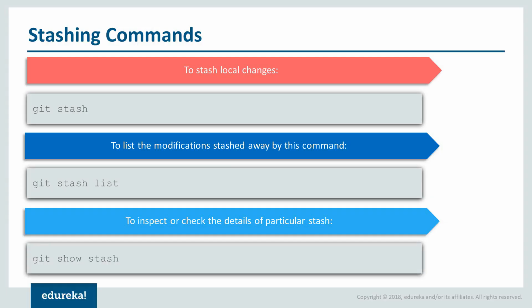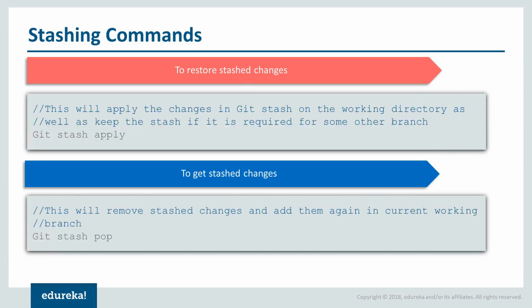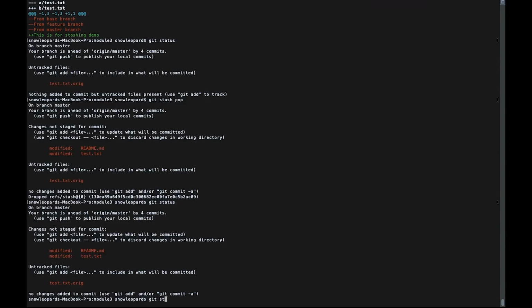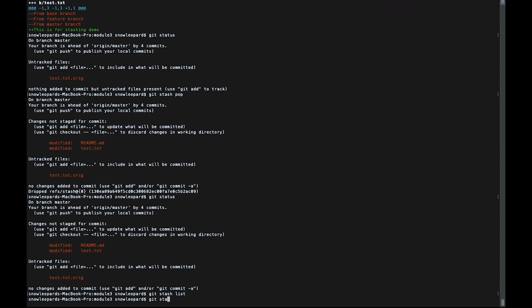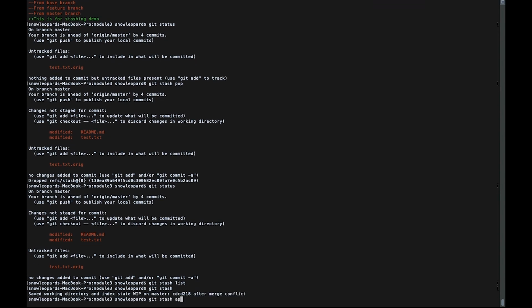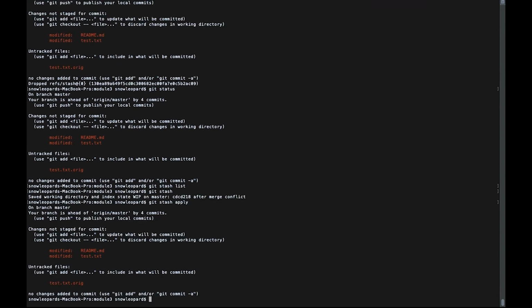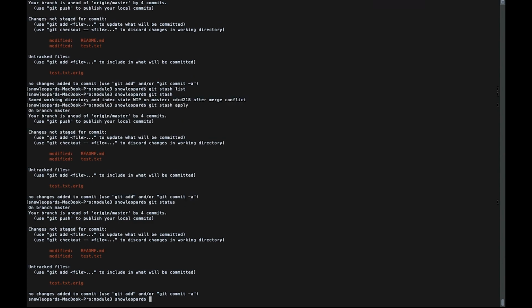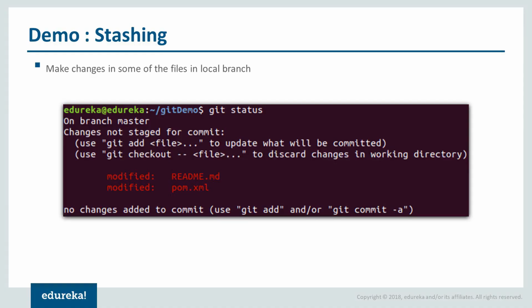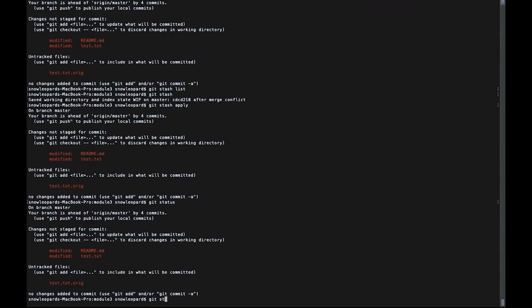Now I can apply them directly. Now I have to do git stash. First of all, let's look at the list. So let's stash this again, and now let's do git stash apply. Once I do apply, I get the same thing. If I do the git status now, this is the demo that we just saw. At the same time, I can use the git stash clear command as well.